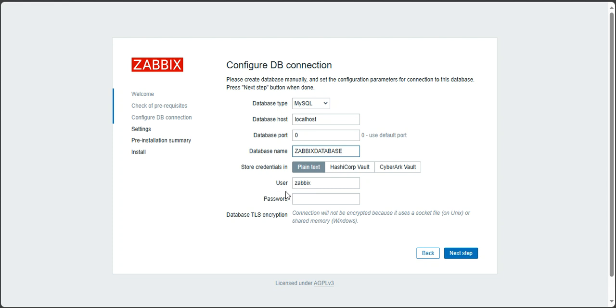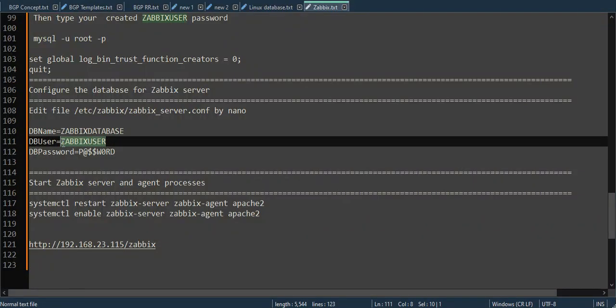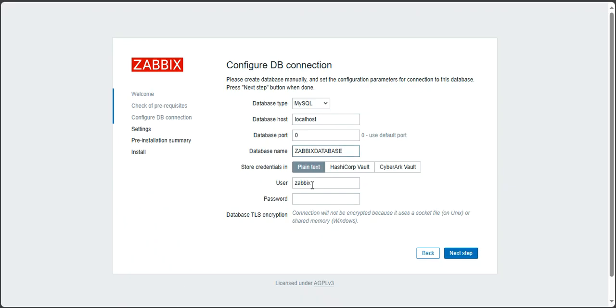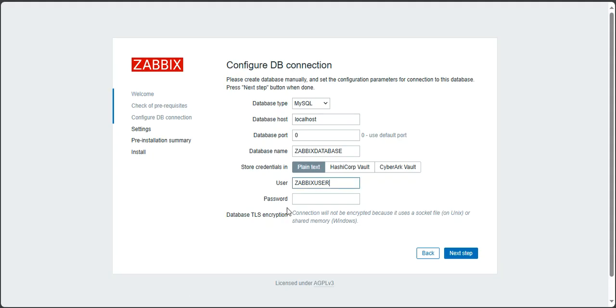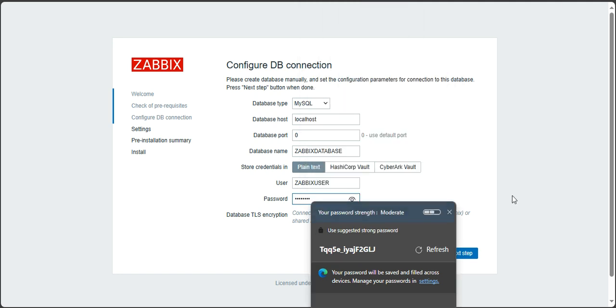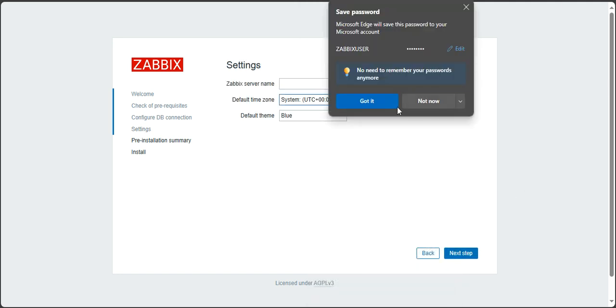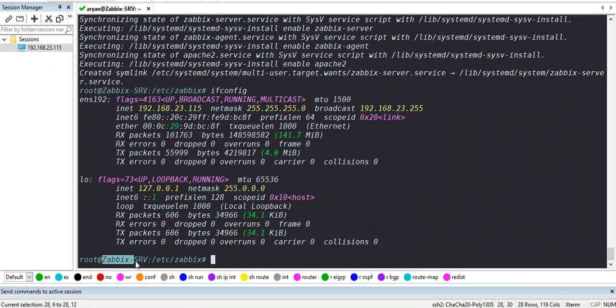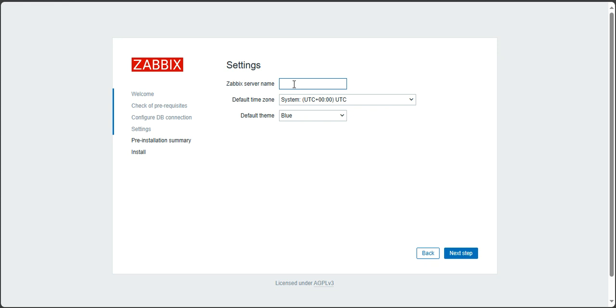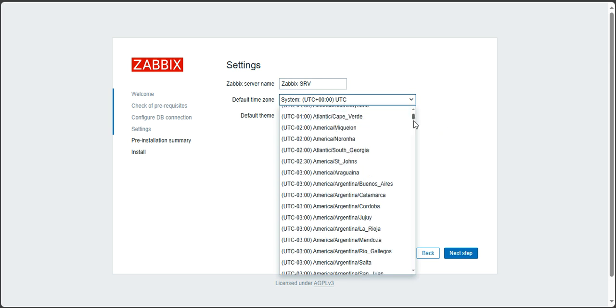This is my Zabbix database username and password. I have here the Zabbix user. Paste, and the Zabbix password is the database password. Paste. On top, next step. Got it. Here I have to specify the Zabbix server name. This is my host name, Zabbix-SRV. Zabbix-SRV system, and specify my location.